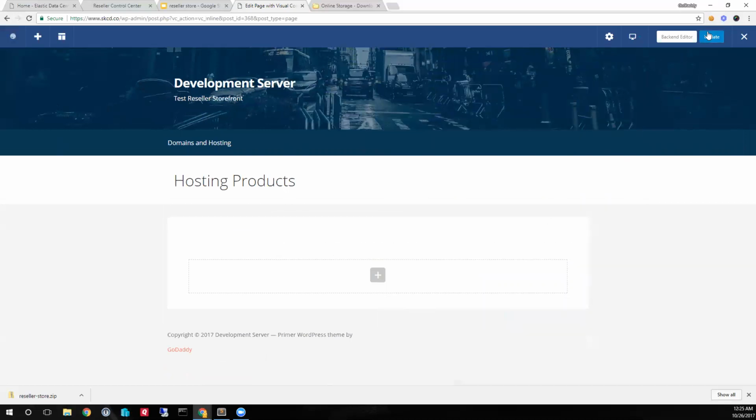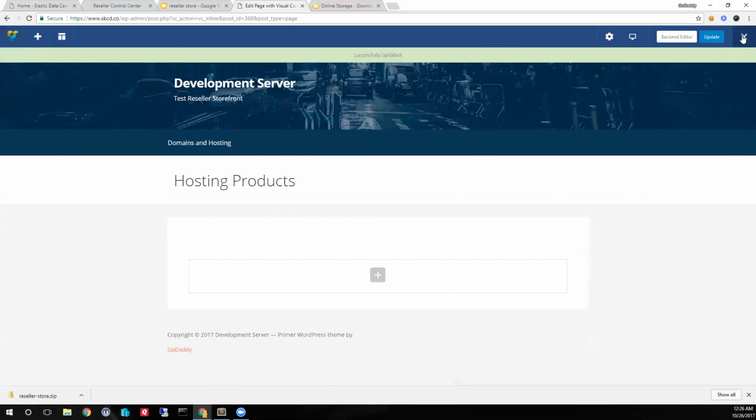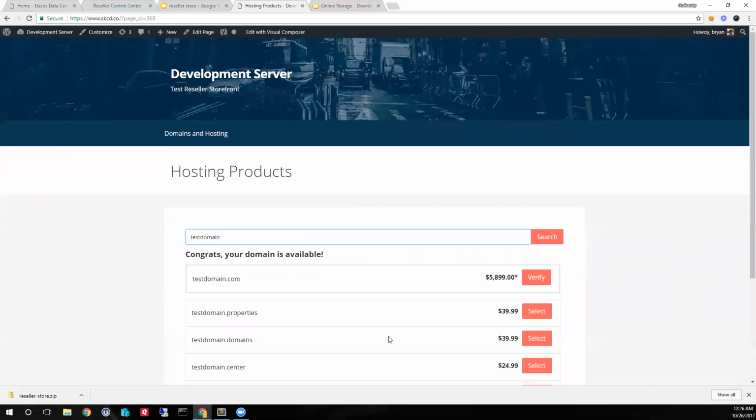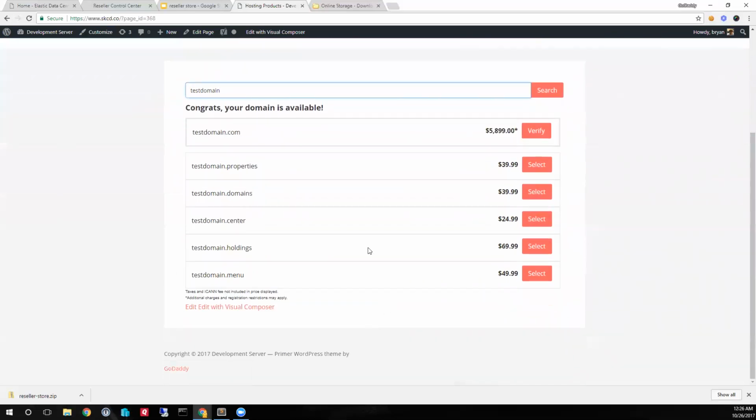Let's go ahead and publish those changes and see how that looks. So now I have a domain search widget. I can type in test domain and search, and there are my results.